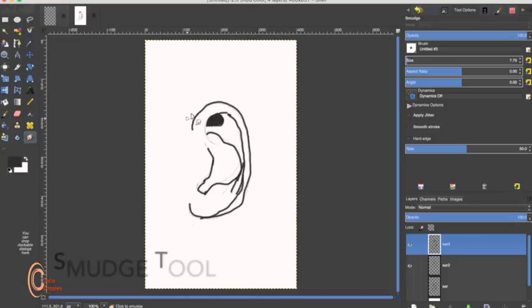Now it's time to switch to the Smudge tool. This is one of my favorite tools. It's not giving me the effect that I'm looking for, so I'm going to need to increase the size of the Smudge tool now. There we go.